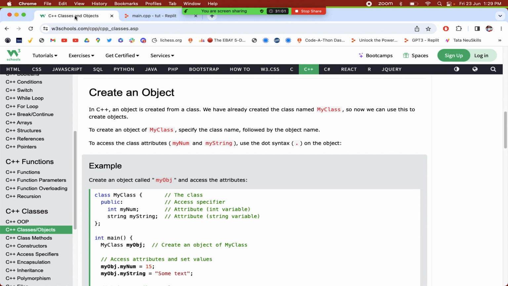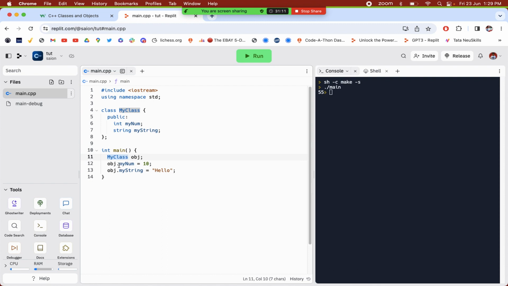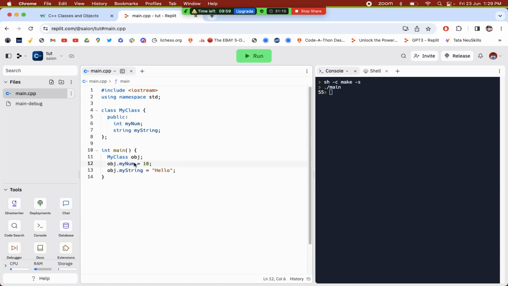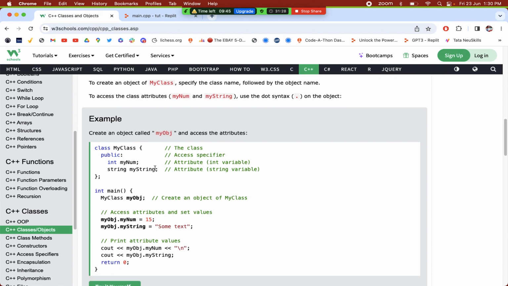So to create an object of MyClass, specify the class name followed by the object name. To access the class attributes myNum and myString, we'll use the dot syntax that was in structures also. So to access myNum, we are saying object.myNum equals 10, and we are saying object.myString equals hello, right? So we will use the dot syntax to access its attributes and methods.